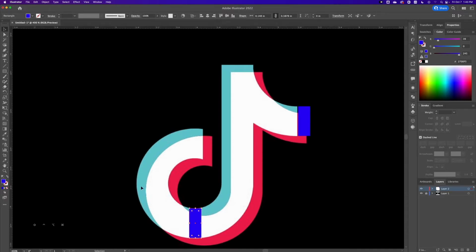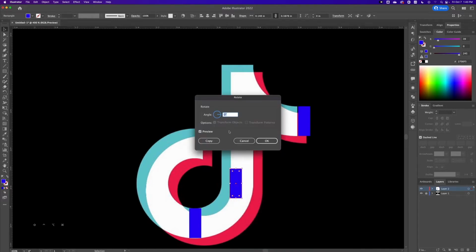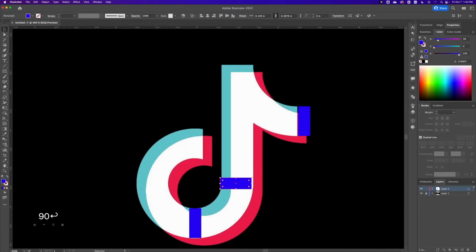And I need two horizontal rectangles here and here. So I'm going to make a new copy here. But this one is vertical, and I want it horizontal. There are two ways that you can do that. Right click, go to Transform, Rotate, and rotate it 90 degrees, and you have it.